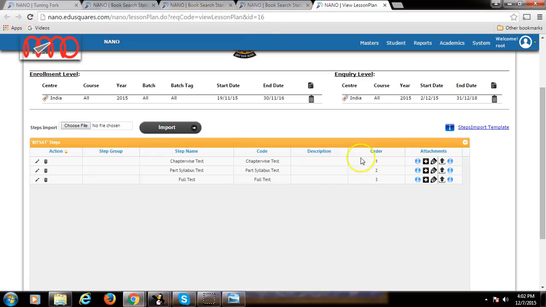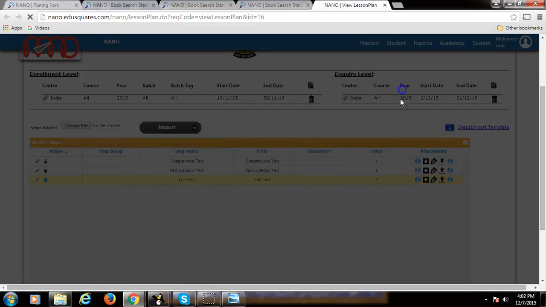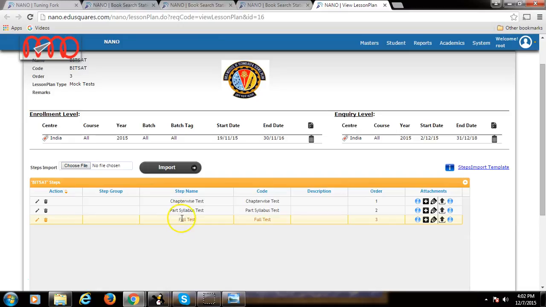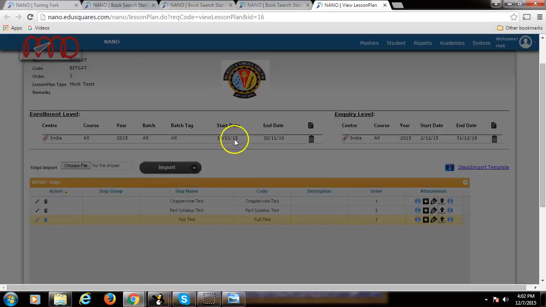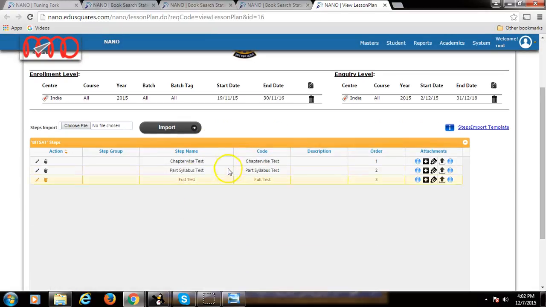You can mark the same and you can go on plus and you can change this to test ID and you can enter the test ID here and the order here. So full test can have multiple number of full tests. If there are 10 full tests, click on this plus button and enter each test. So all the tests will be available in this full test.